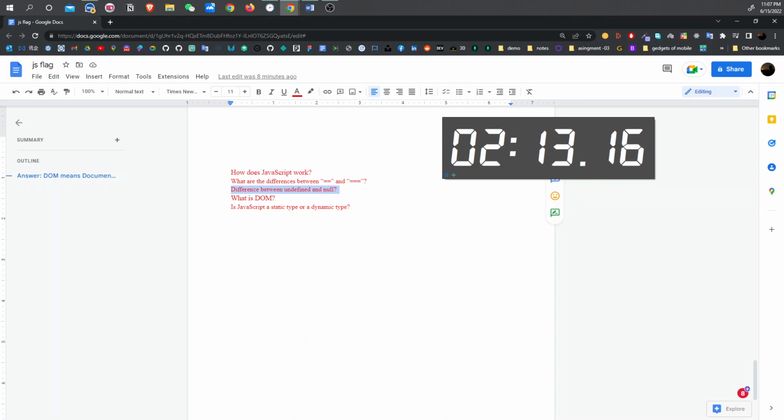The third question: the difference between undefined and null. So in JavaScript, undefined means that the variable has not been declared yet, or has not been given any type of value. It means it's undefined. But null is a special object. It means the type of null is object. So it actually represents nothing. That's null.